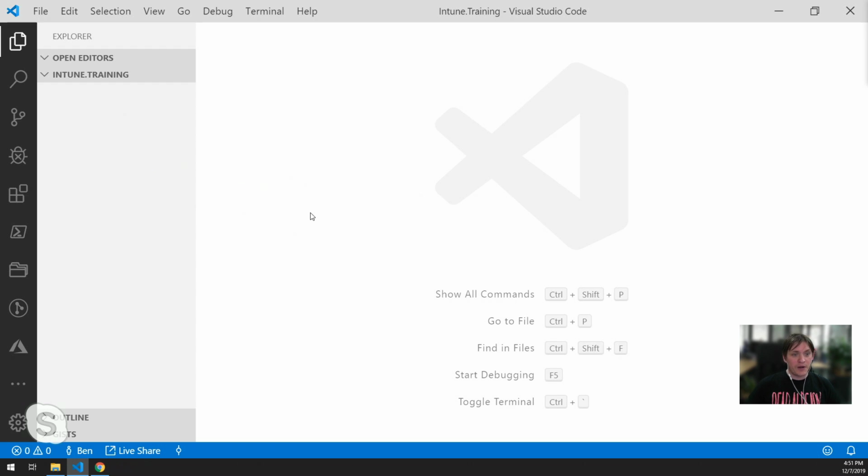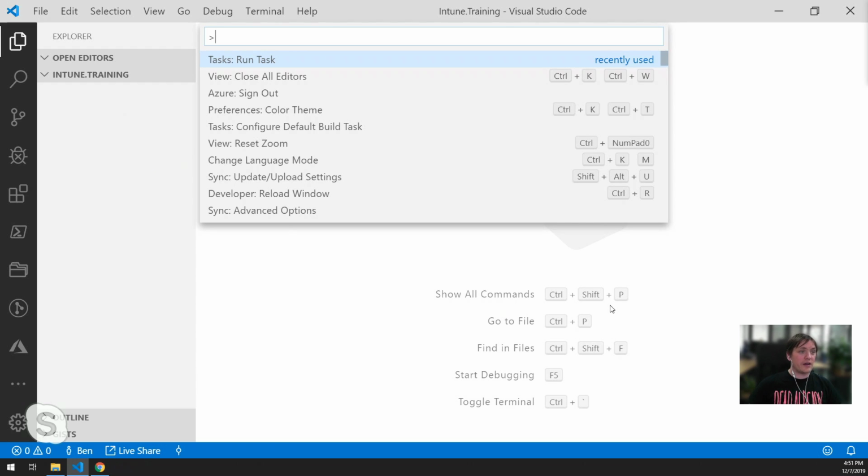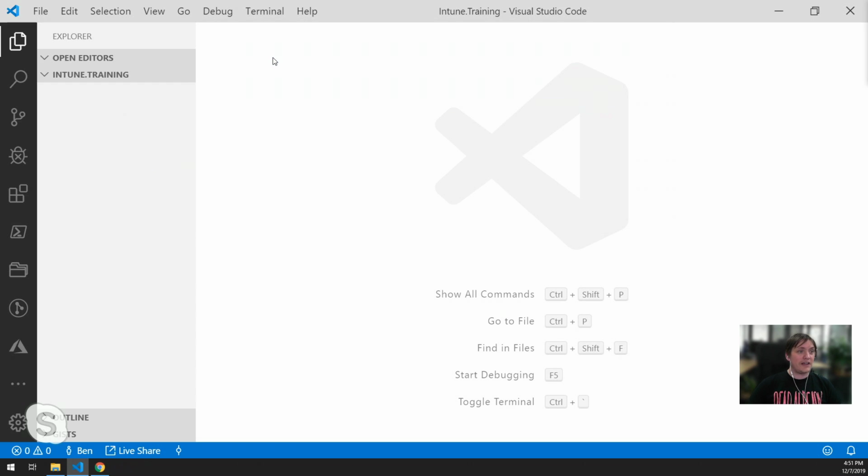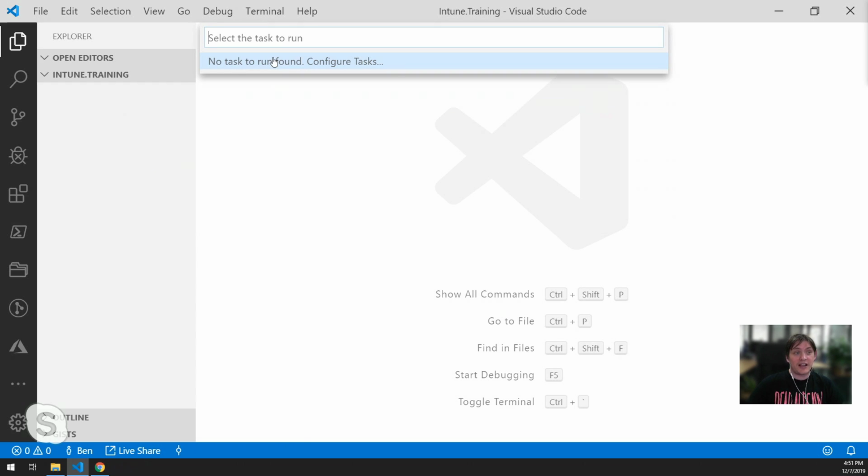So if I open up the command palette, which you can see in the middle of the screen here, it says Control-Shift-P, or as I said, F1. Now you might not see this straight away. The easiest way to get to it is to start typing tasks, and you'll see run task. Because we don't have any tasks to find, it's going to tell us that there are no tasks to find, and would you like to configure tasks?